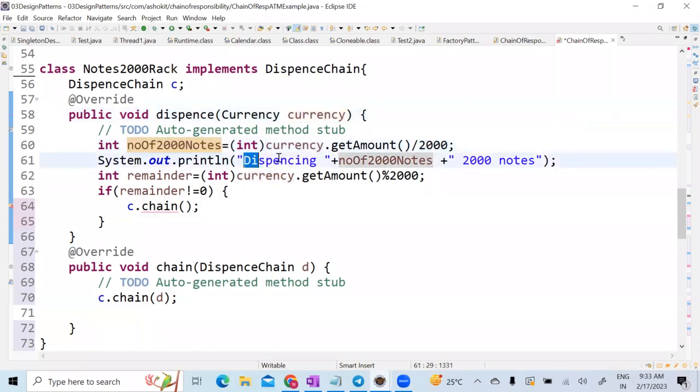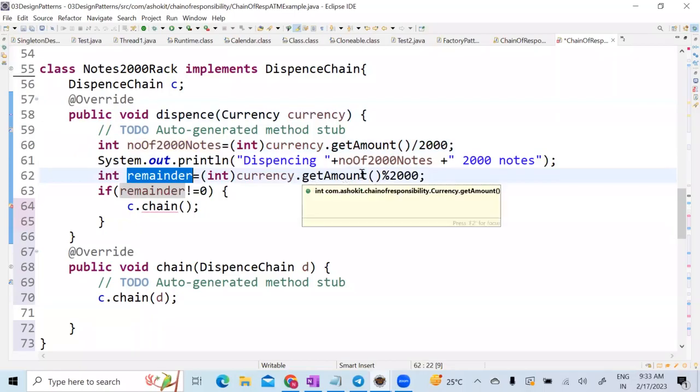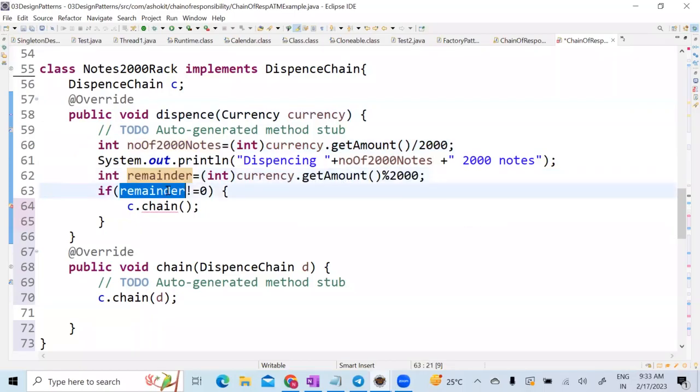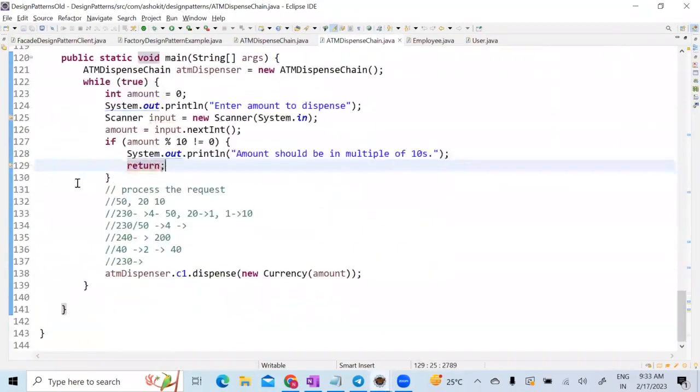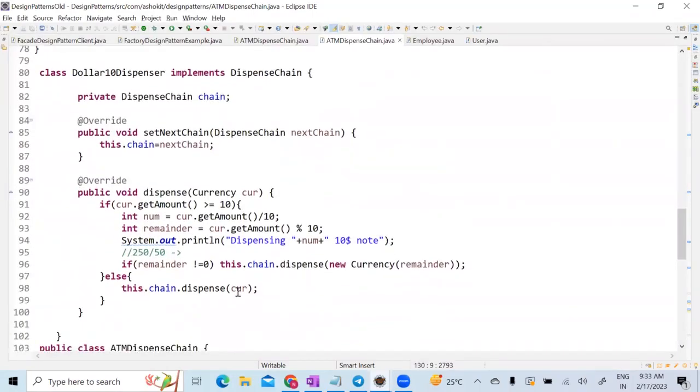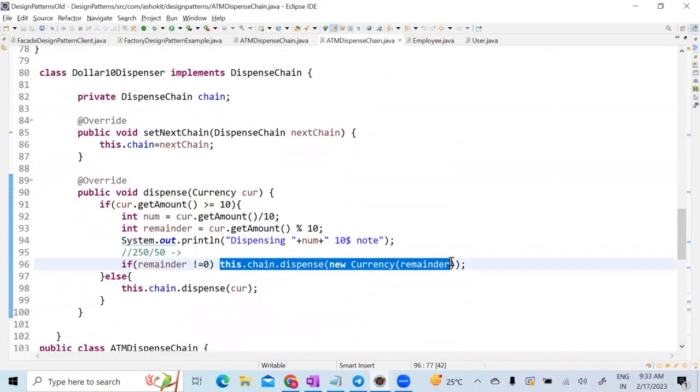So it will give the output dispensing 2,000 notes. And then what is the remainder? 800 rupees. Is 800 not equal to 0? Yes. Then where do you need to go? You need to go to the next. How do you get the next? Let's see. You just need to call this dot chain dot dispense.